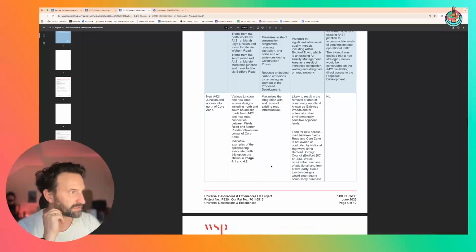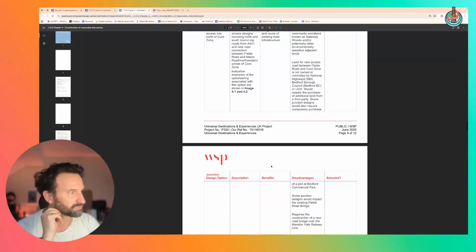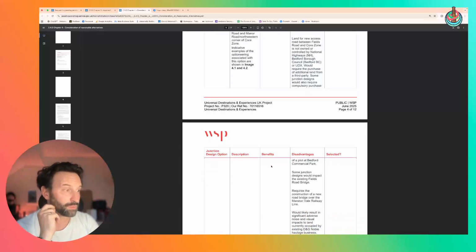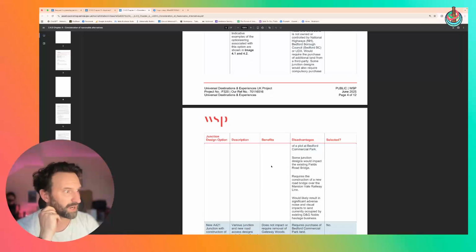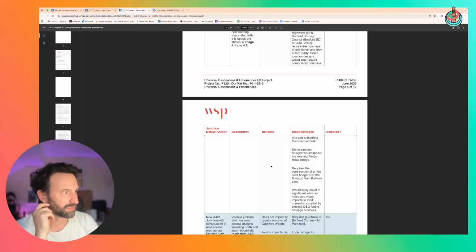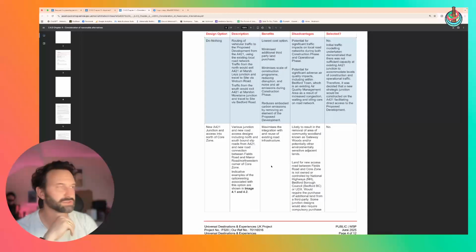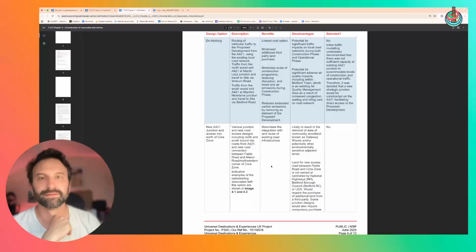Some junction designs would also require compulsory purchase of a plot at Bedford Commercial Park. Some junction designs would impact the existing Fields Road Bridge. It also requires the construction of a new road bridge over the Marston Vale railway line and would likely result in significant adverse noise and visual impacts to land currently occupied by existing D&G Noble haulage business. Is that being chosen? Has it been selected? No.